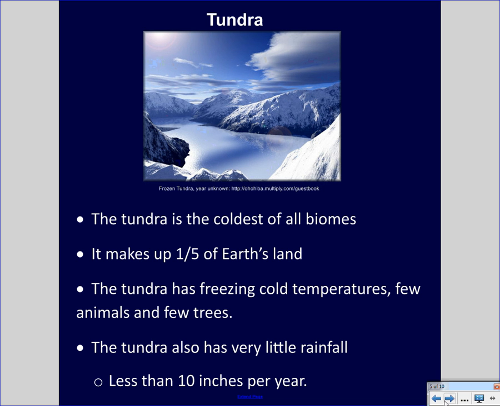The tundra. The tundra is the coldest of all biomes. It makes up 1/5 of Earth's land, and the tundra has freezing cold temperatures, which means there are few animals and trees. The tundra also has very little rainfall, less than 10 inches per year. There are very few plants, but you could find some moss and small shrubs in a tundra. Most popular animals you would see would be bear and caribou.